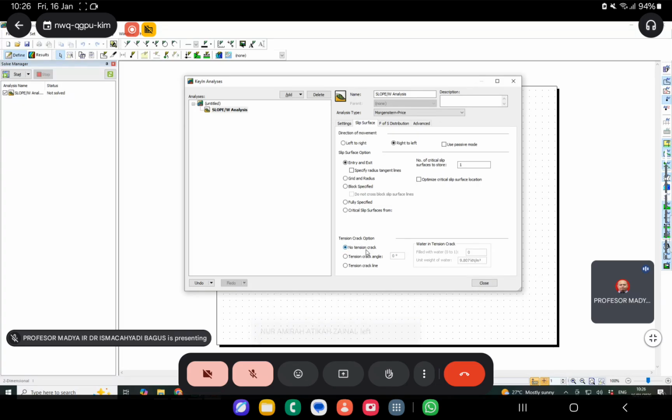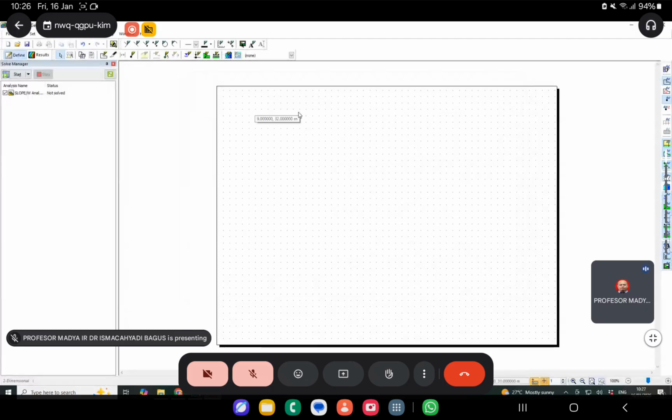And then from there, you have the tension crack option. If you want to run a tension crack with angle, then you can put that. If it's just a tension crack line, that's just a vertical line. And then you can put the depth of that tension crack, filled with water, or if it's just dry. Okay. Now, once you select that, we're going to do from right to left. So we're going to close that, and you have this workspace.